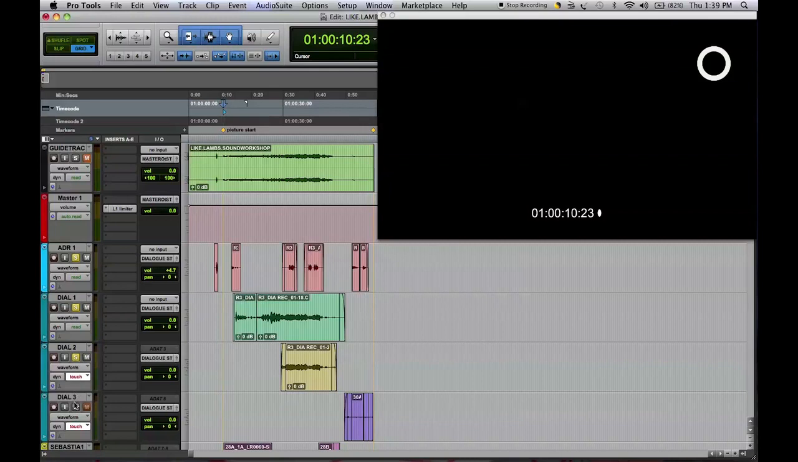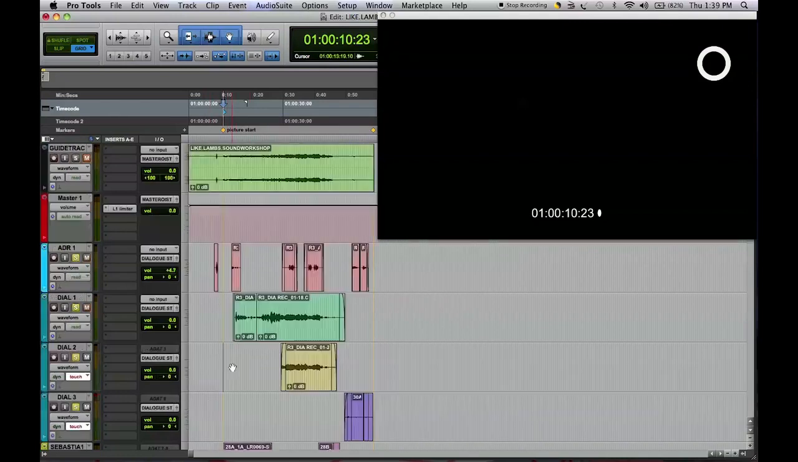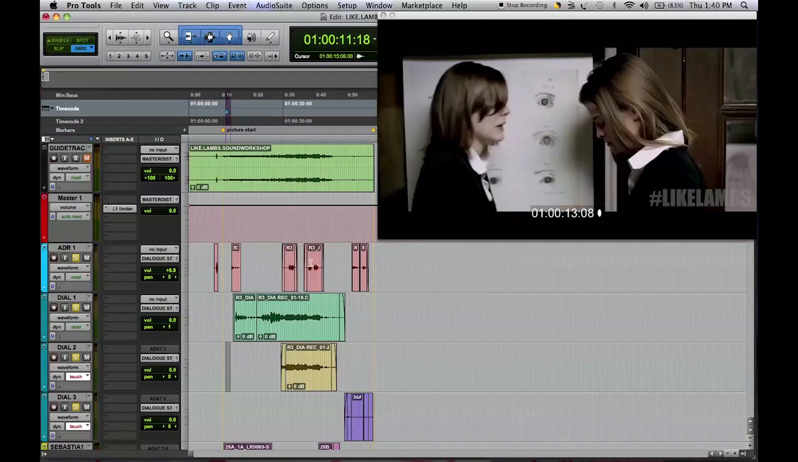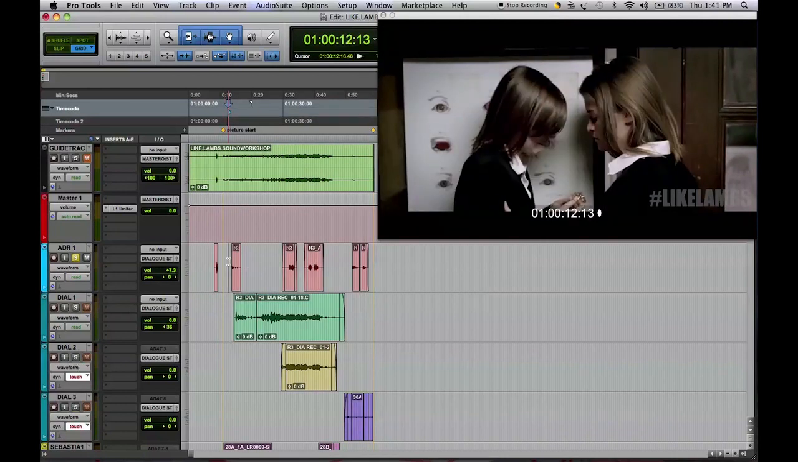So to start, why don't we solo just the dialogue tracks, and that's permanently soloed there on the bus. And the way we've done that is by Command clicking, which guarantees that we'll get signal flow coming through there from these tracks. Over here, our ADR tracks, we've had to ADR quite a few lines. Let's have a listen to those.